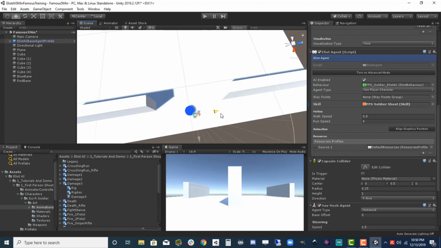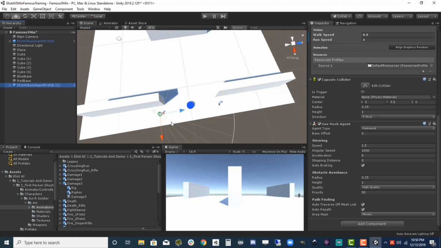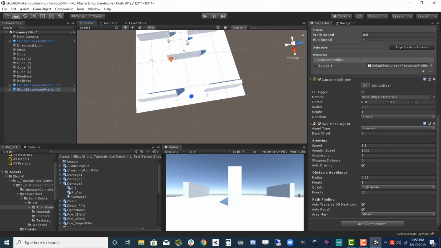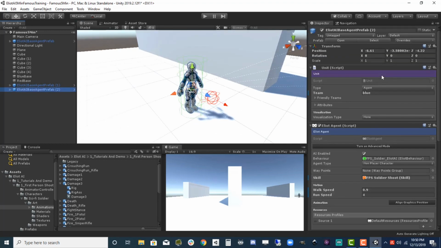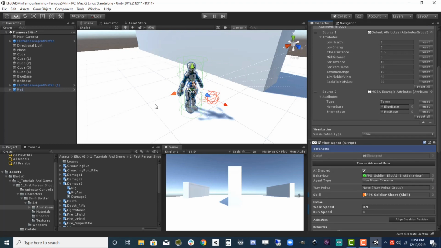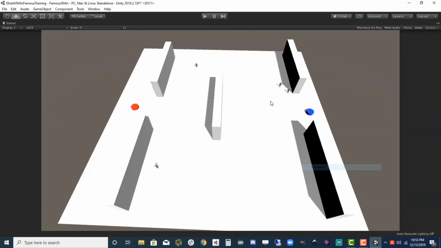Next, go ahead and duplicate this object, and let's duplicate it again to create an enemy. Let's move the enemy character to the other side of the board and then set its team to red. Now for the attributes, make sure to set the home base to red, and enemy base to blue. Duplicate this object and now let us begin testing.